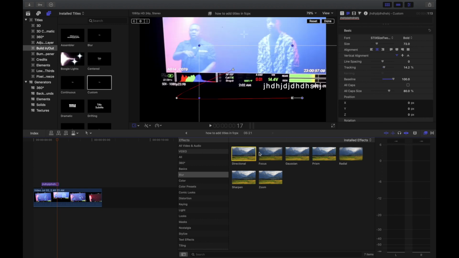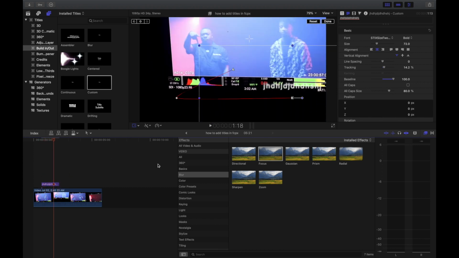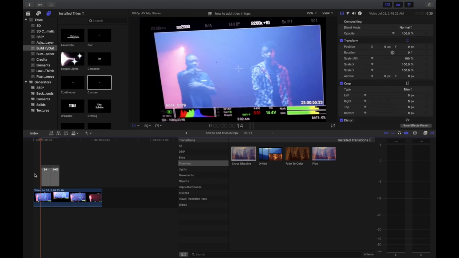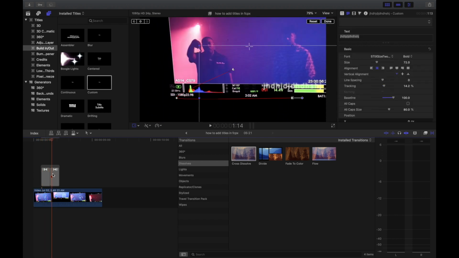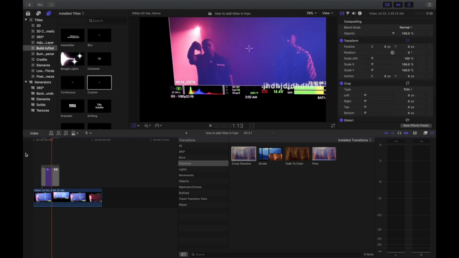Transitions can also be added to your titles to change the look of your titles. Transitions and effects. That one I just added was an effect. This one right here is going to be a transition. Transitions are also good on titles. You can actually change the width of those effects on it.